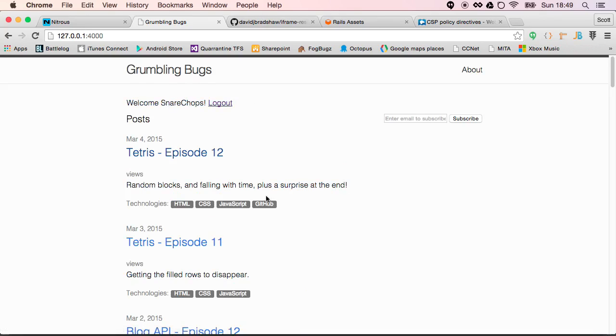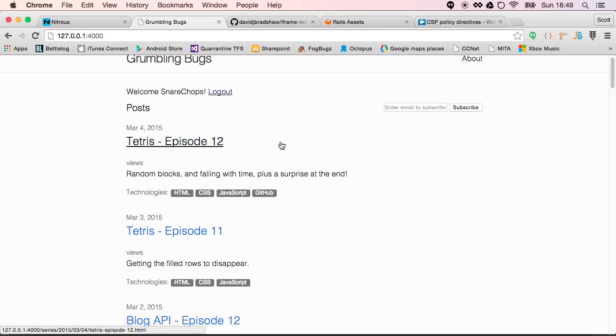I want it to look like it's part of the page, because that's the trick that we're doing here, even though technically it's coming from a whole other server, in order to get around that OAuth stuff.